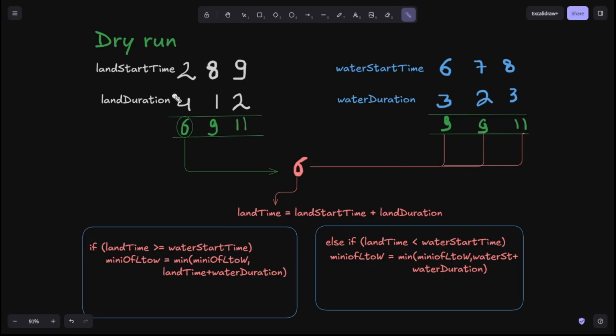Now let's try running an example. We are given the land start times, which are 2, 8, 9, and the land durations, which are 4, 1, 2, and I have the sum of them, which is 6, 9 and 11. Similarly, we are given the water rides, which have water start times and water durations, and I have the sum of them. As I told you earlier in the intuition part, we will just select the minimum because it's the optimal one. So I select 6 and store it in a variable named land time, which defines the land ride. It equals the land start time plus land duration, which is 2 plus 4. Now I will compare it with all the rides present in the water category.